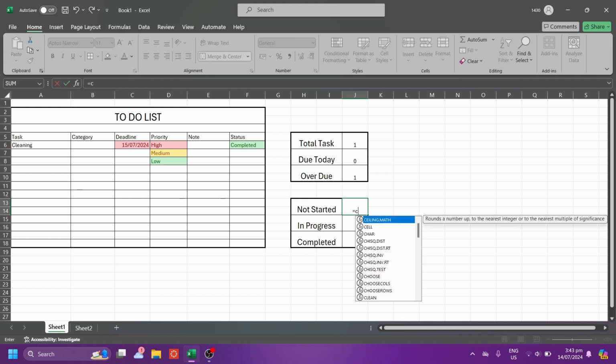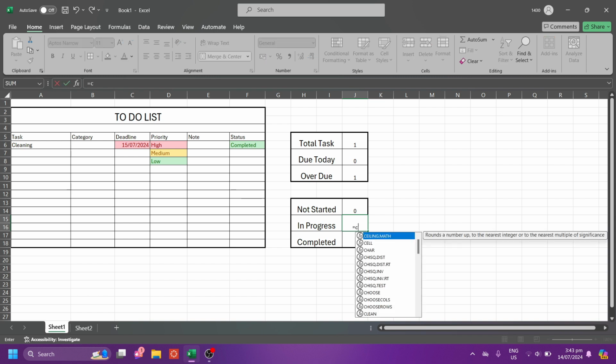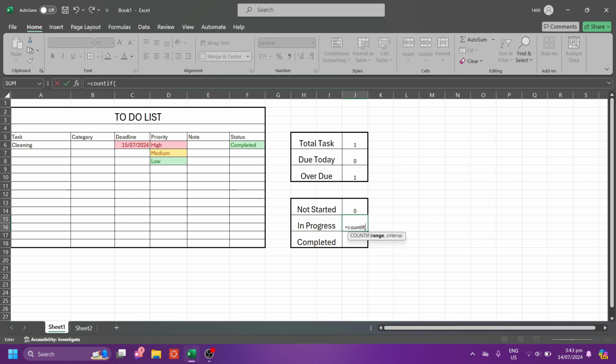Now for this section, the formula will be COUNTIF, and then open parenthesis, then drag the status section. Now type comma, and then type not started, and then enter. Now for the formula of in progress and then completed, it's the same as the not started, just change the word if it is in progress or completed.